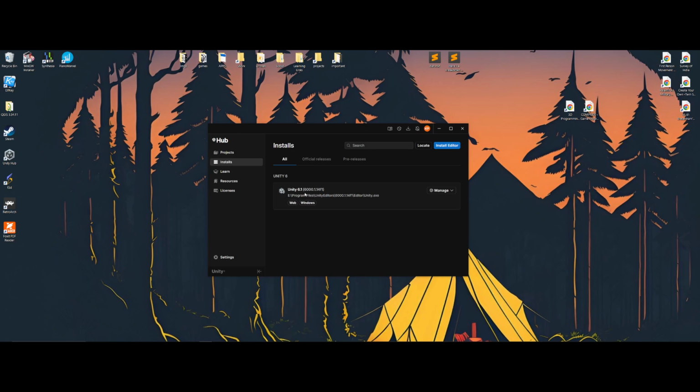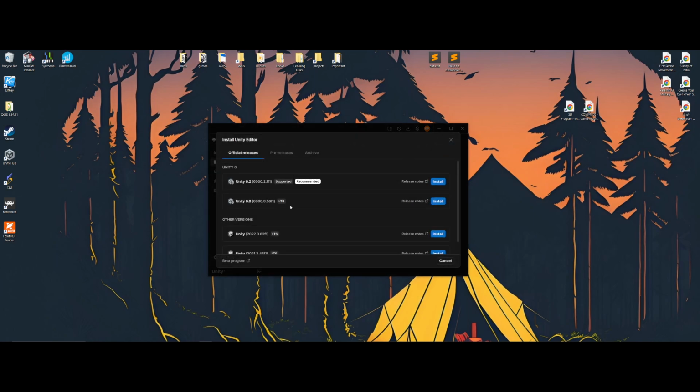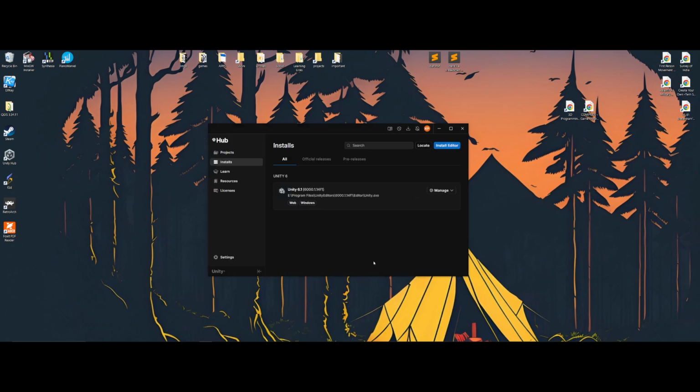So you can see right here, I have Unity 6.1.14F1. And if I choose to install, you can see there's 4 versions here. If we click this archive button, it takes us to the website where it'll give us options of every single release they've had. Unity tends to release versions more often than Unreal.